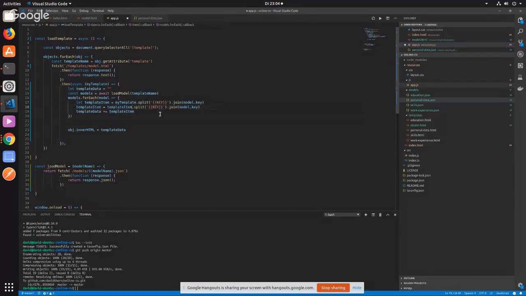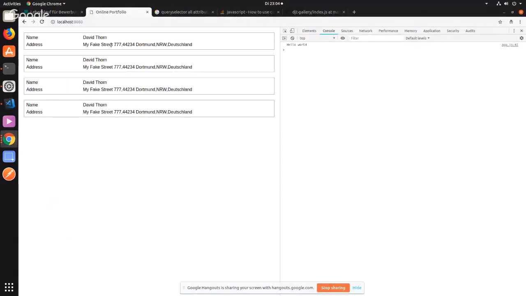Item, template item. And this one's going to get a little bit tricky now. It's got an array there, but that's all right. Just put it all together in. Yeah, that's fine. Put it all together.